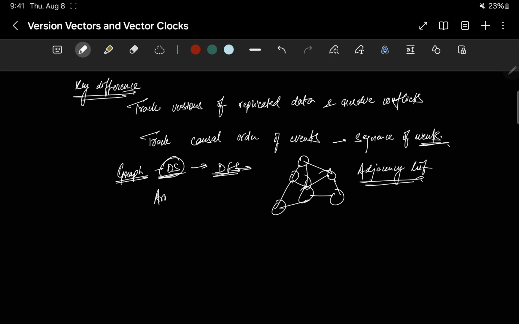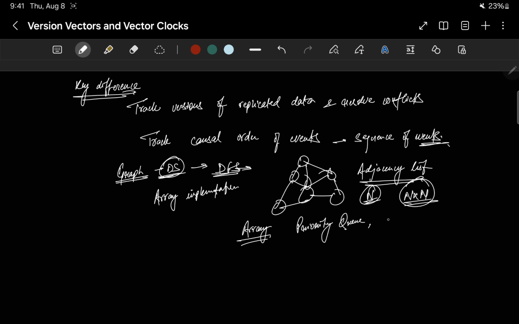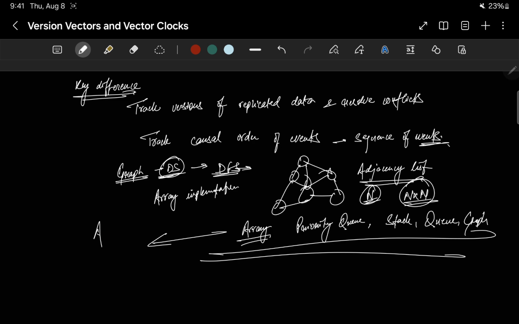But there is an array implementation also, right? Array implementation of a graph. Basically, if we have, let's say, n nodes, then we make an n by n two-dimensional array, and that's how we implement a graph, right? And we have a data structure called array, a data structure called priority queue, a data structure called stack, a data structure called queue, a data structure called graph. If you see, the underlying implementation of all these is array.